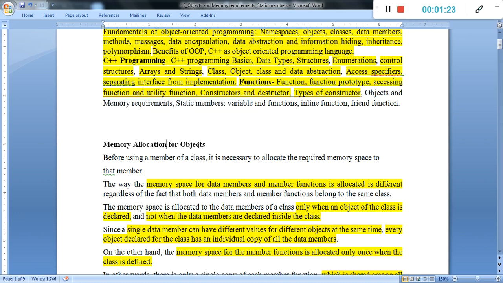Then first, memory allocation for objects. Before using a member of class, it's necessary to allocate the required memory space to that member. Means whenever we use a particular member, we need to allocate the memory to execute the process. The way the memory space for the data member and member function is allocated is different. Means when we define a data member under the class, the memory required for a data member is a different process, and the member function is a different one.